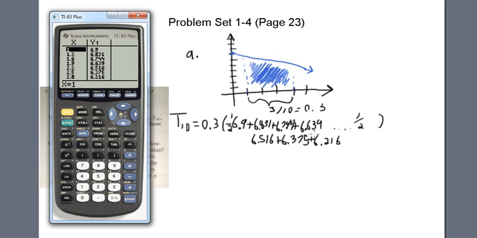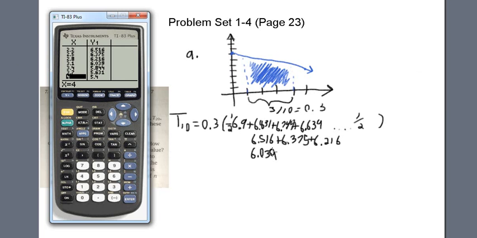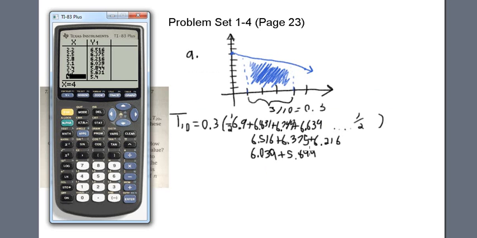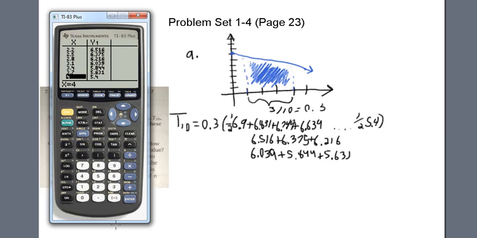I need to scroll down. I'm about halfway done. 6.039, 5.844, 5.631, and our last one is 5.4, which gets the 1/2. So now all we have to do is do all this addition times 0.3. So I'm going to bring up my calculator and start typing it all in. Now be careful as you type it in, or else a small mistake is going to ruin all that work.